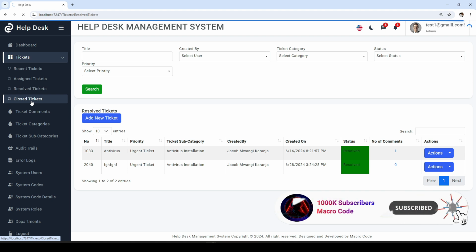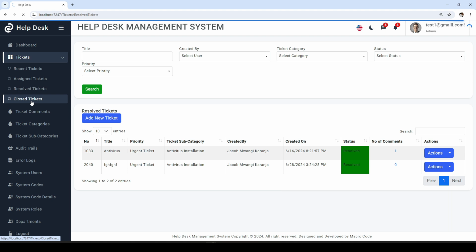Then we have the ticket comments. This will load all the comments based on the tickets. You can see the description, the ticket, created on and created by, and you can view the details of that particular comment. Then you have the ticket categories. You can create the categories, that is the grouping, however you want. Then you have the subcategories.